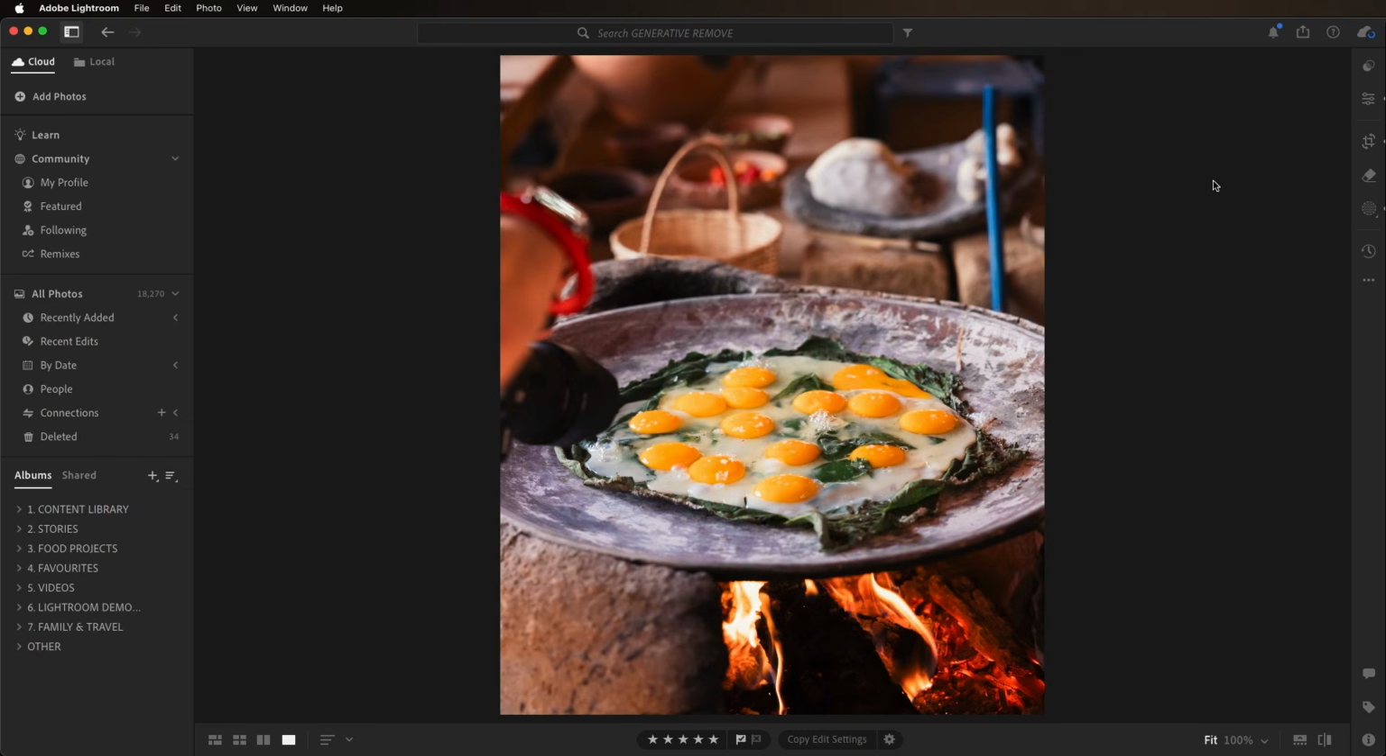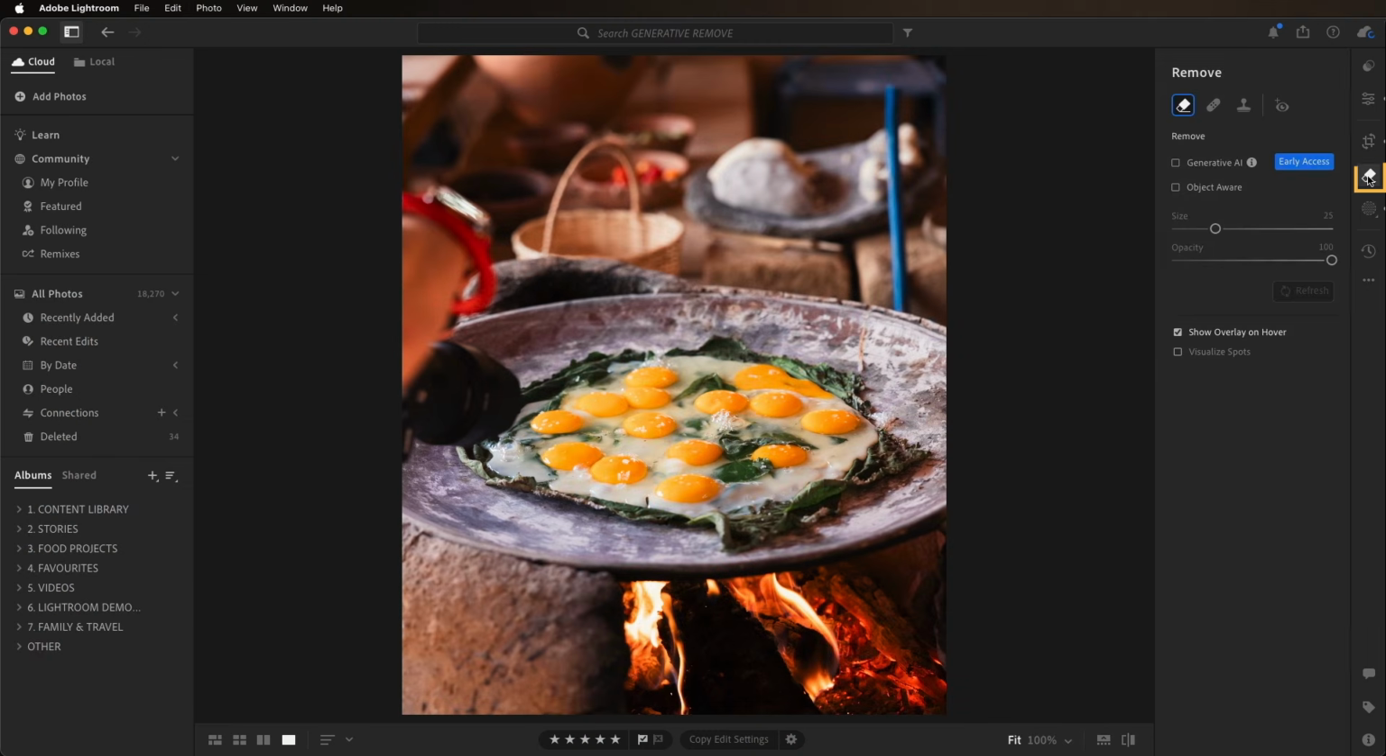Let's head over to Lightroom to see how to remove unwanted distractions with Generative Remove. Generative Remove can be found in the Remove panel. Select the Remove tool and then click on Generative AI.